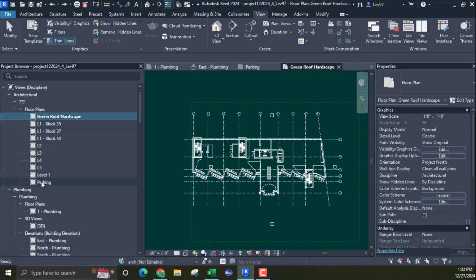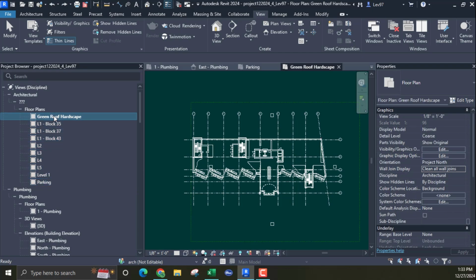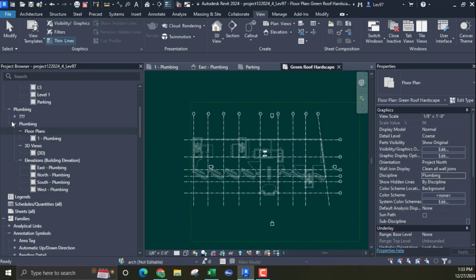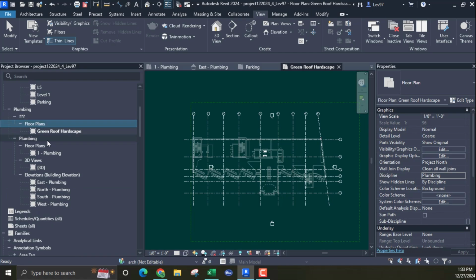I can do this. Parking. Come back over. That's not going to give me what I want. I want to change it to plumbing. Okay, so now it's being reassigned down to the plumbing floor plans, and I can rename it here.